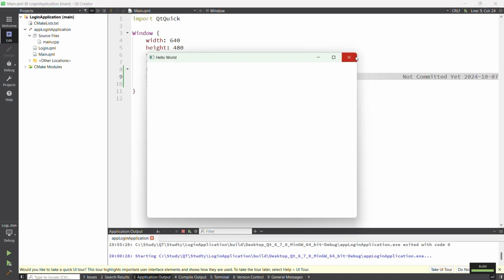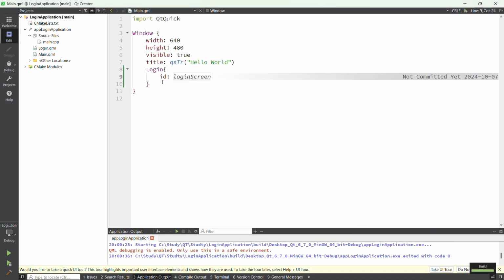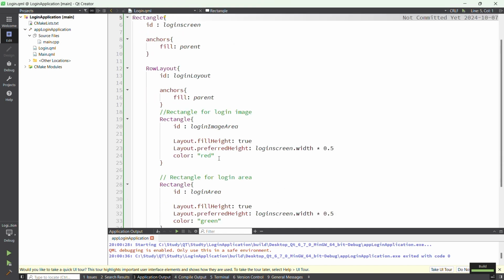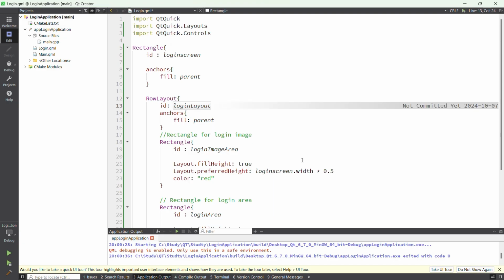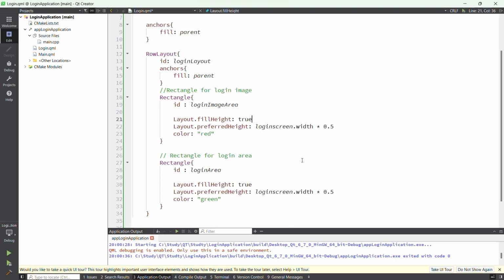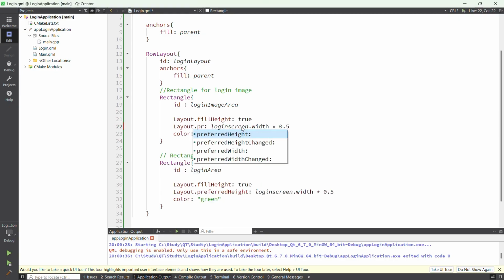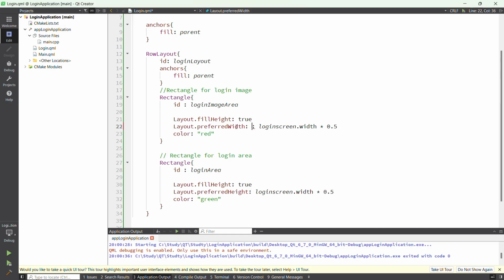What? Let me check. Layout, layout, anchor dot parent dot prefer with. Okay, I just typed exactly prefer height. It's my mistake. Okay, well, now we built.